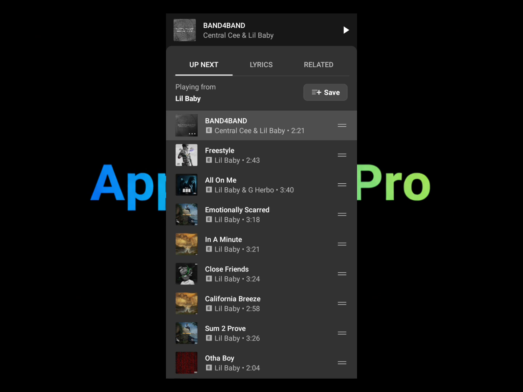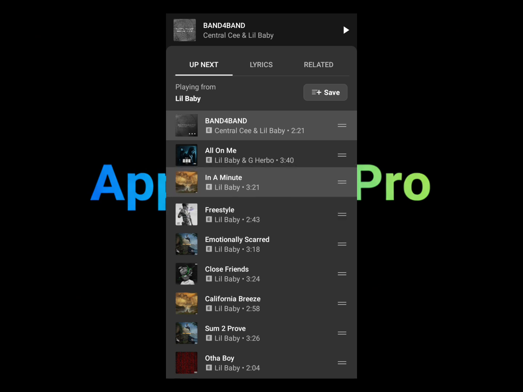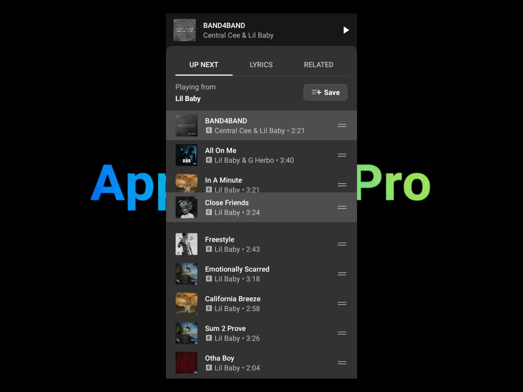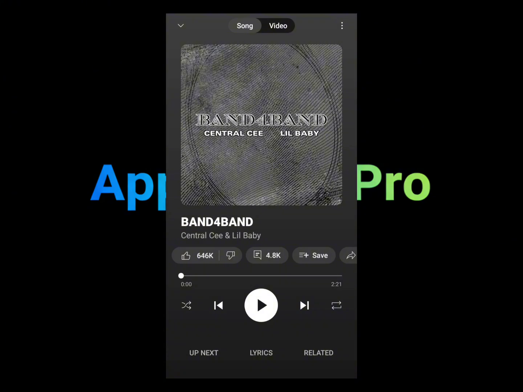So let's say for example this one here at the top, you may not like what's going to play after it. You can also just hold on to one of the songs that you want to play next and carry it up. Once you have done that, you'll be able to move whichever music you want to play next. As you can see here, just long press and swipe up, and you're pretty much good to go. So that's pretty much it for that.